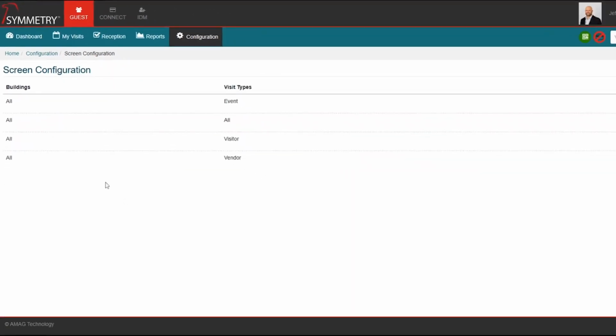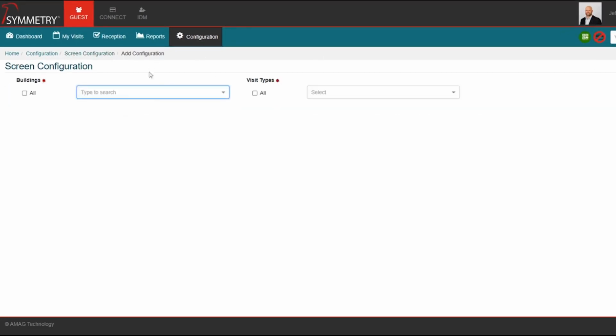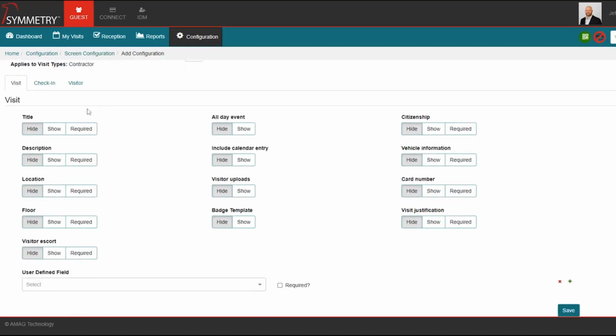For the purposes of this demonstration, I'm going to show you a new one with a contractor. So I'm going to go ahead and set it for all buildings and contractors. Once I apply that, you'll notice that I have out-of-the-box fields that are available. I'm going to turn on visitor uploads. I'm going to turn on and require a visitor escort. I'm going to require that a floor is set. I'm going to require that there's a description of the visit, and that's all for this one.